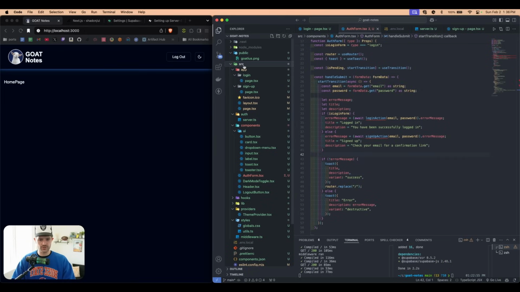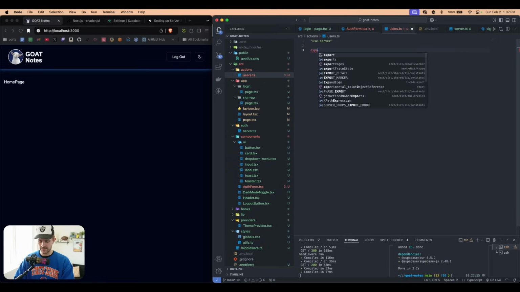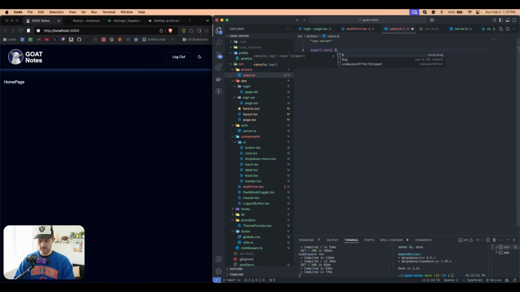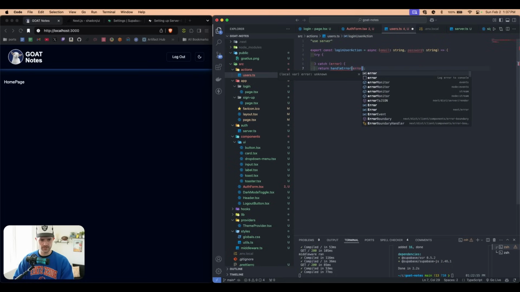So we're going to come over here to src, and I'm going to create a new file, call it actions/users.ts. And at the top of this page, we have to say "use server". That's how you're telling Next.js this is a server action. And we're going to say export const loginUserAction. And then we're going to have a try catch block. So if there's an error, we're going to return handleError, which is a function that we will write in a second, because we're going to use this for all of our server actions. We're going to use this same error handling.